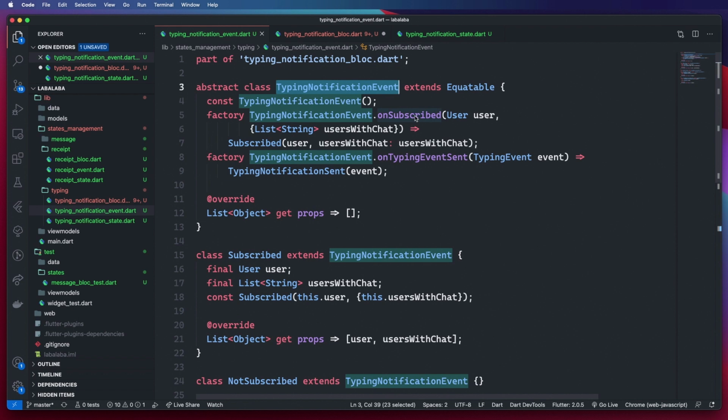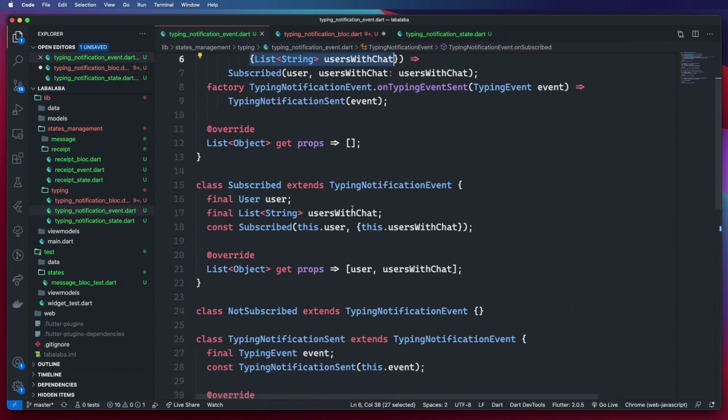And as you can see, we still have our subscribe method with an additional parameter here, which is a list of those users' IDs that we have existing chats with, so that we are not receiving events from random individuals that we have no existing chat with. So that's for our subscribe event.